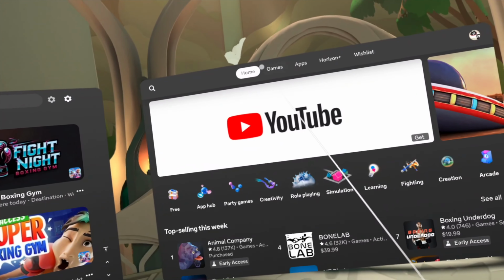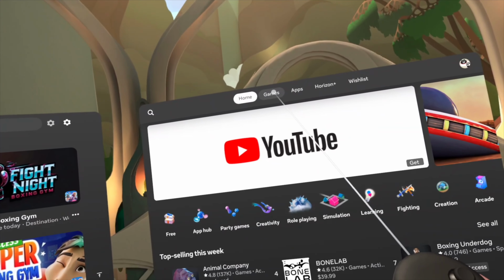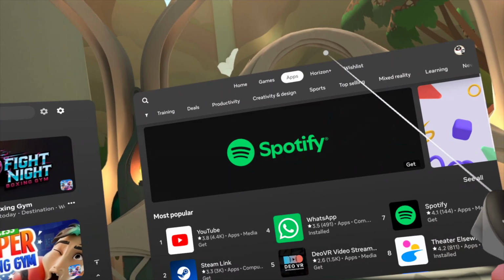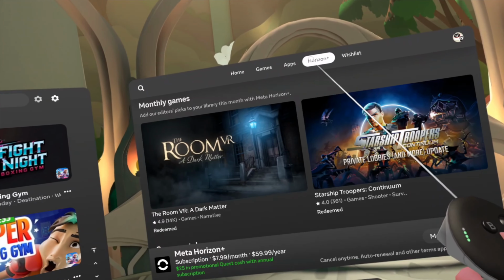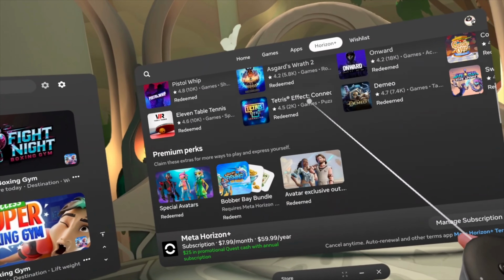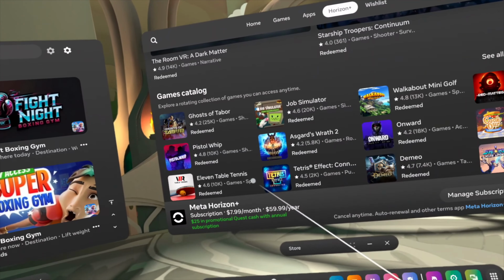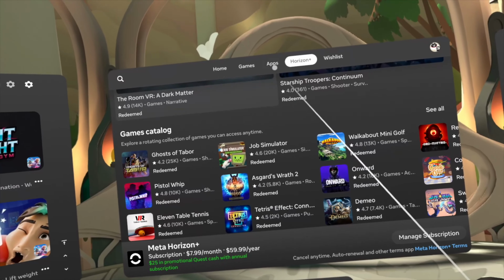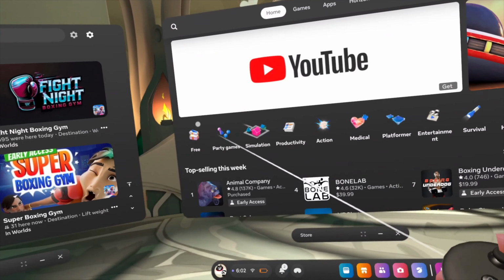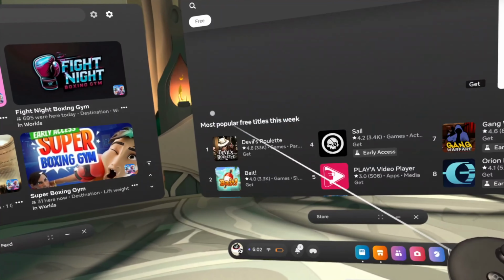First of all, you can use the top tabs, from where you can switch to games, apps, the Horizon Plus tab, where you can find games included with the Meta Horizon Plus subscription. Also, if you want to view all the free games or paid games demo, then you can go to the Home tab and select Free.